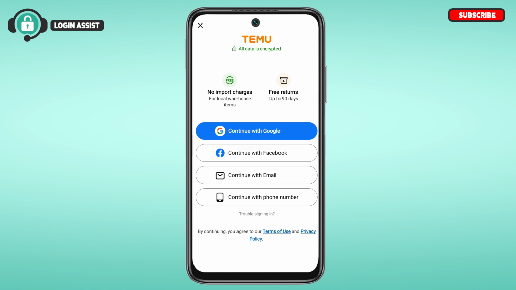You'll be able to find several options over here. Continue with Google, continue with Facebook, continue with email, continue with phone number. So you can simply tap on the option of your choice. Here I'm just going to tap on the option continue with email.